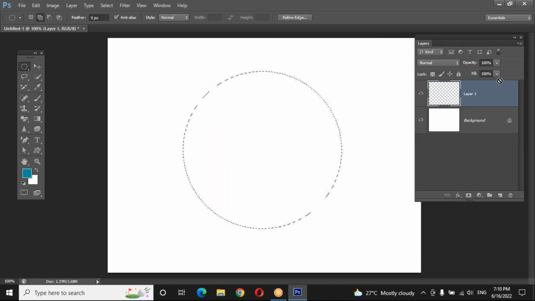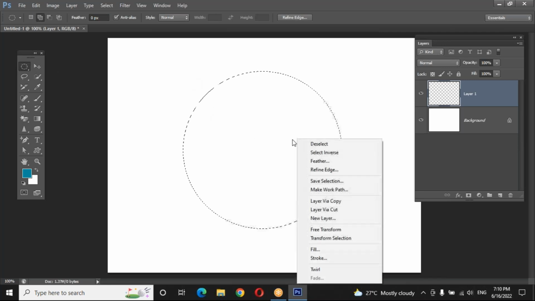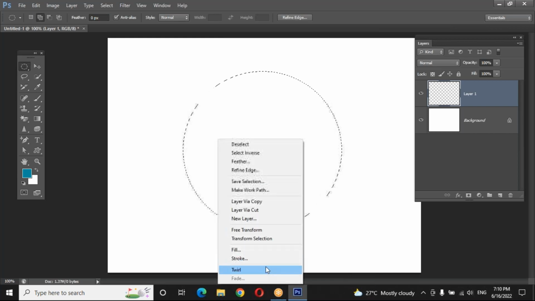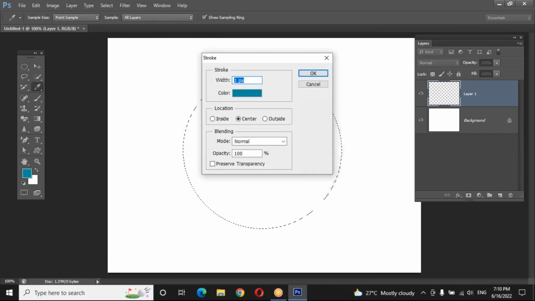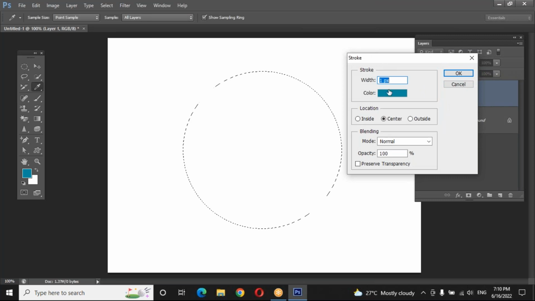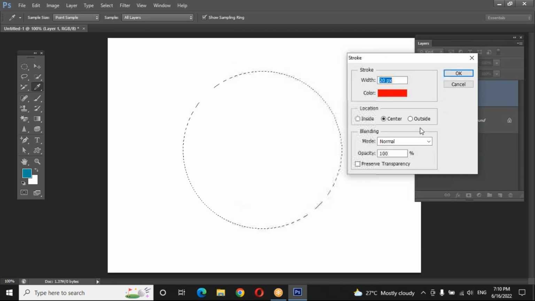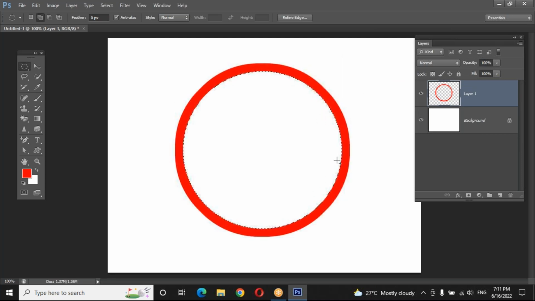But I don't want inside object, no color inside, but still I want an outline. So for that situation, you draw, then right click inside the selection, you have stroke. You'll get the stroke box. Give how much thickness? 20. Which color? Red. Inside, outside, center. Outside. See, the red color you are getting.